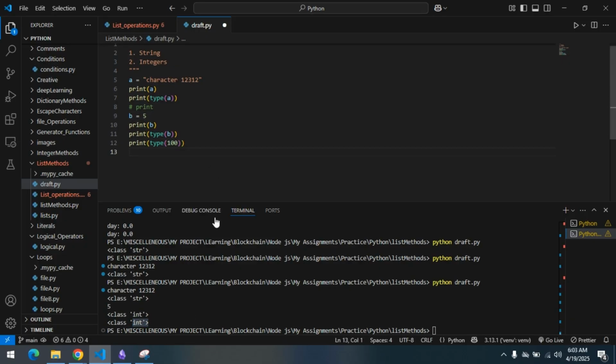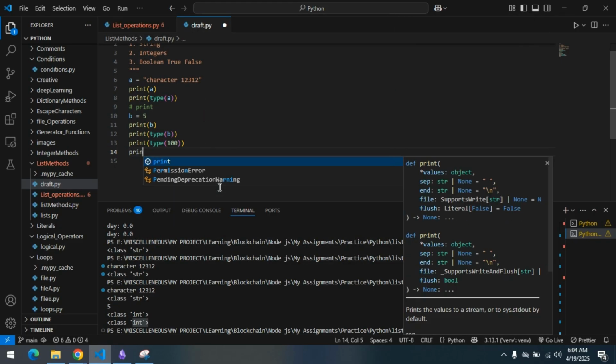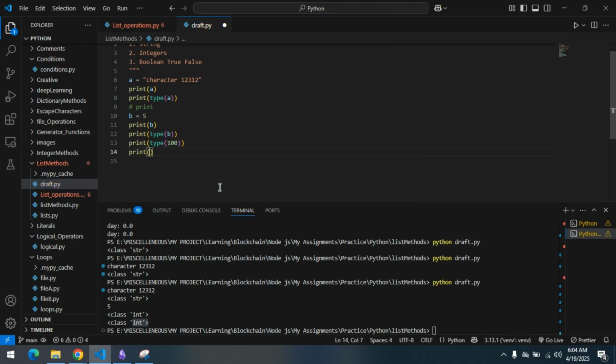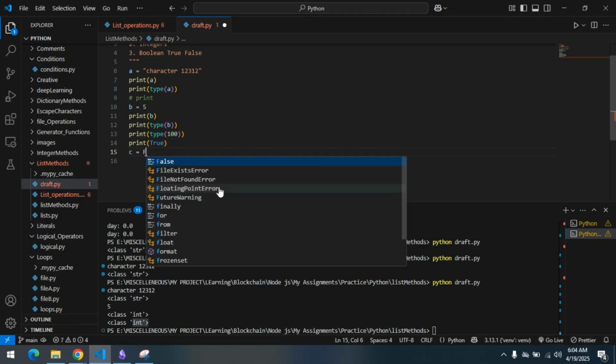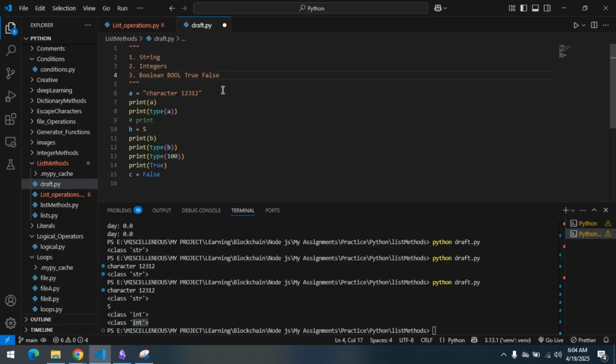Okay, now next. Sometimes we need to define our program in terms of true and false. This is basically used for decision making. Okay, print. True and false always start with a capital letter. Okay, let's store it inside a variable. And this is a Boolean, or you can just call it a bool. All right.